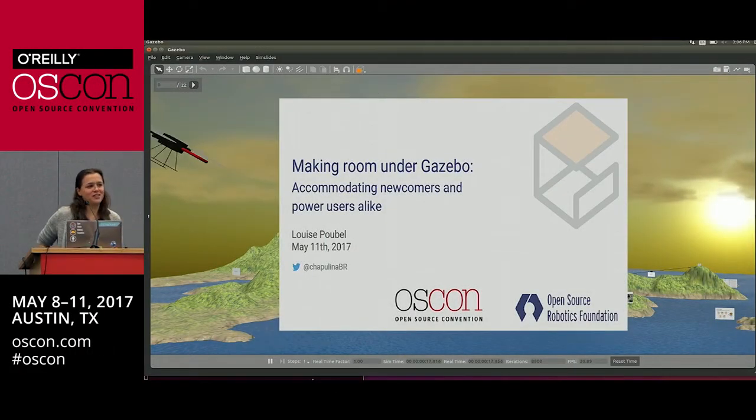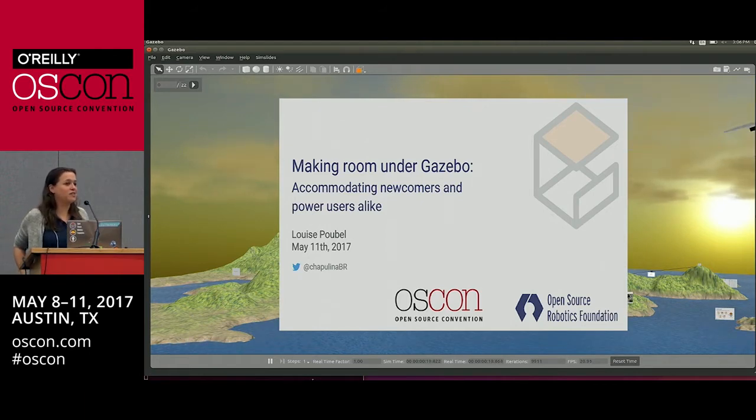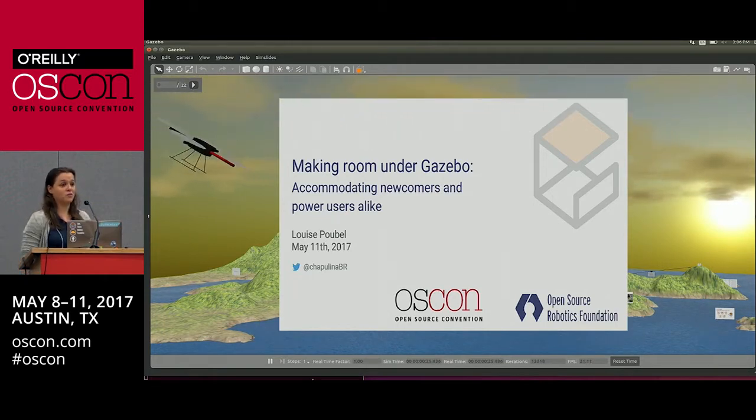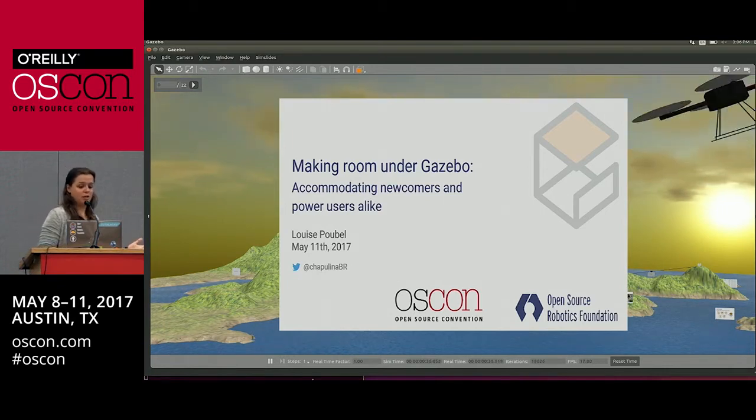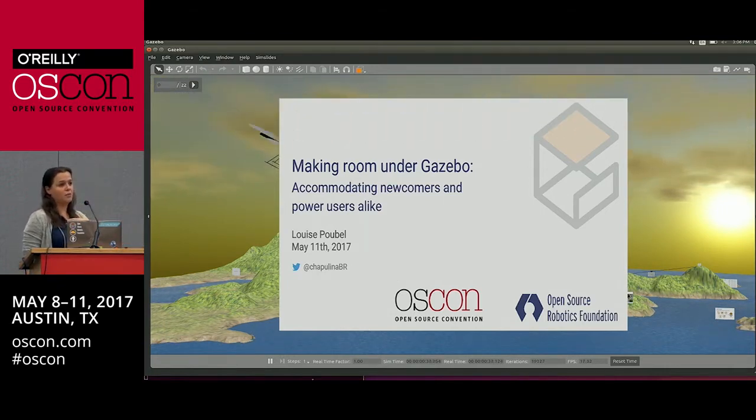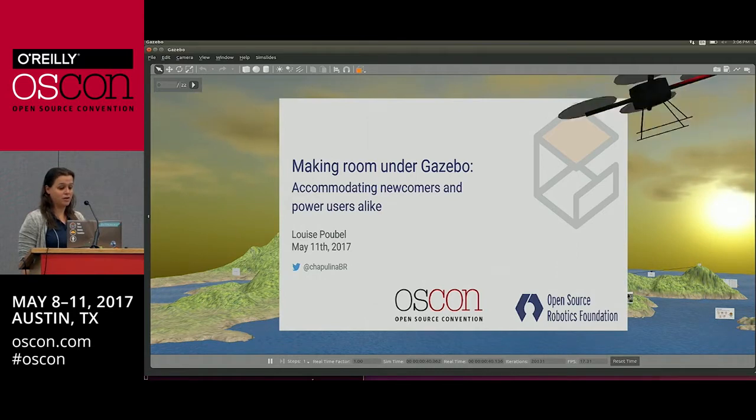I'm a software engineer at the Open Source Robotics Foundation. We are a company in Mountain View, a nonprofit, and we do open source software for robots, both software that runs on the robots and tools that help people develop software for robots. Today I'll be talking about Gazebo, which is a robotics simulator. And I work in the core development team for Gazebo.